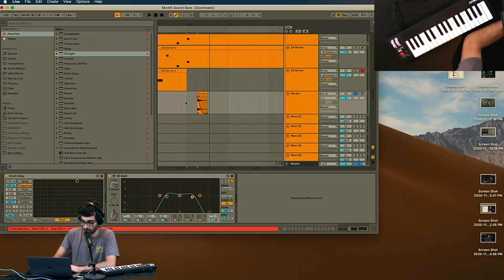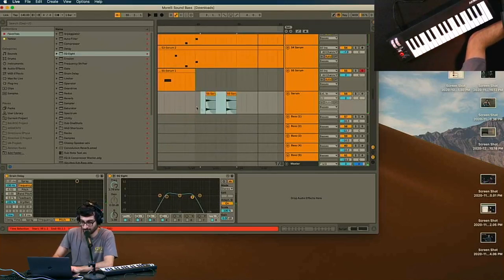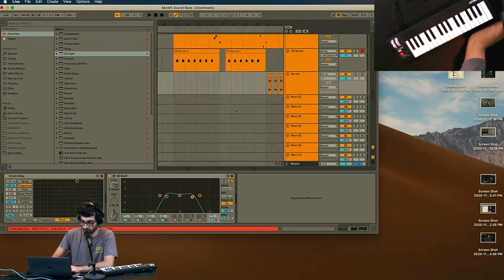That's kind of cool. Yeah. Nice. You just want that movement. You always want movement. Like with these drops, the more movement, the better.